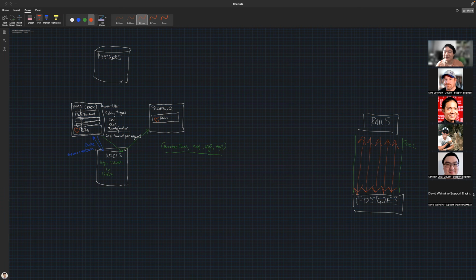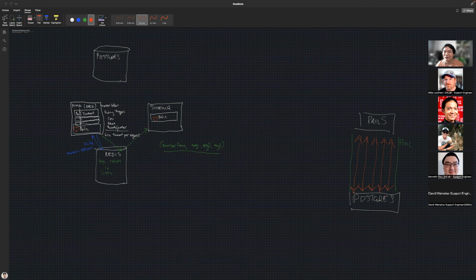Any questions about connection pooling and why we have it? So there is a connection pool per forked process. Is that right?